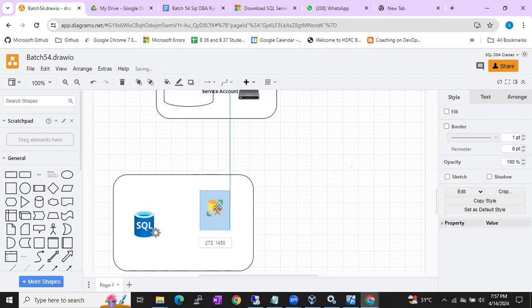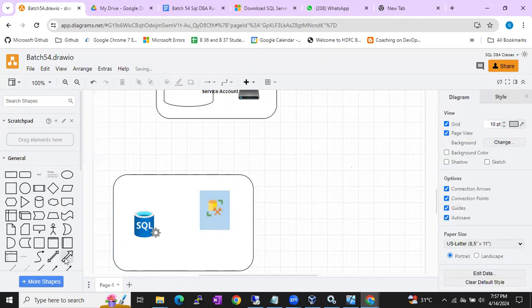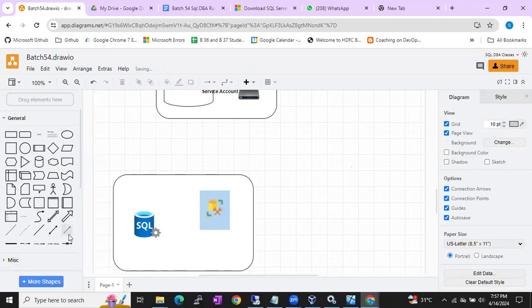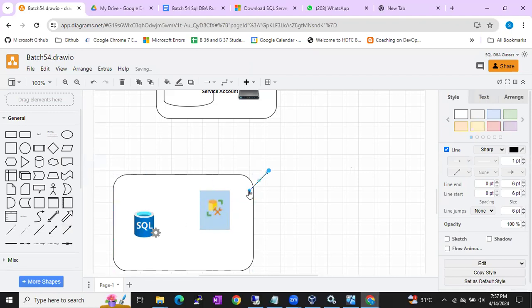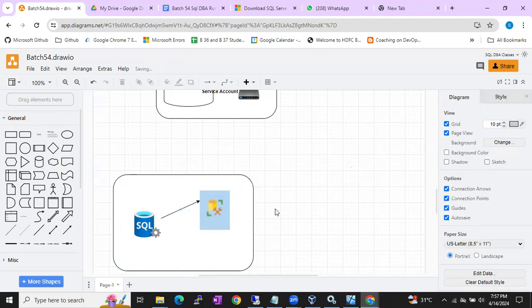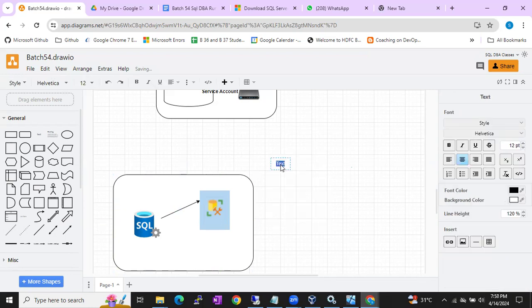So to connect to the SQL Server, we need one tool called SSMS. Using SSMS, I can connect to the SQL Server. Now listen carefully. This SSMS, this is the Windows Server, guys. This is your Windows Server.